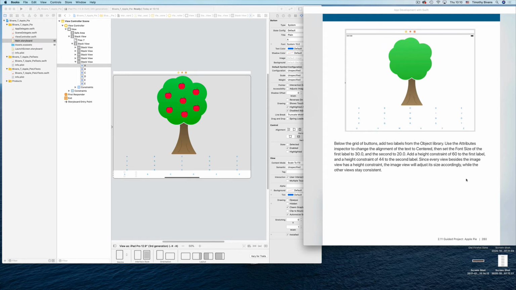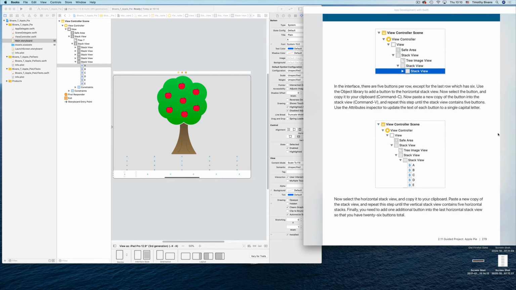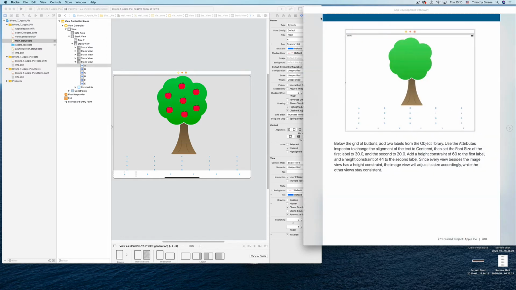Below the grid of buttons, add 2 labels from the object library. Use the attributes inspector to change the alignment of the text to center, then set the font size of the first label to 30 and the second to 20. Add a height constraint of 60 to the first label. There's a bunch of stuff here, so let's take it one step at a time. Below the grid of buttons, add 2 labels from the object library. So let's do that.